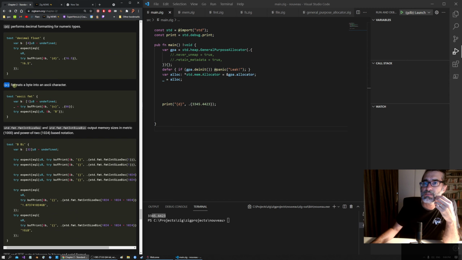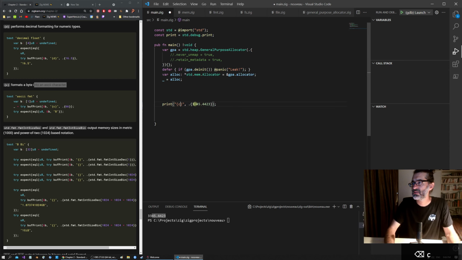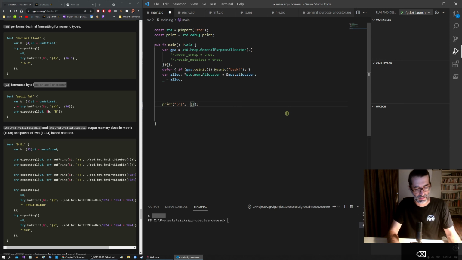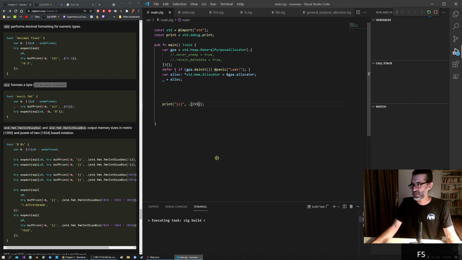So C formats a byte into an ASCII character. Okay, so C. That's another one I didn't know about. So if we give something that's a byte, 66 will give us, it looks like, B. It's going to look like B because C is character, so ASCII character. So if I give something bigger than ASCII, this will give us the last ASCII character, so it won't crash. But I guess that was a space.